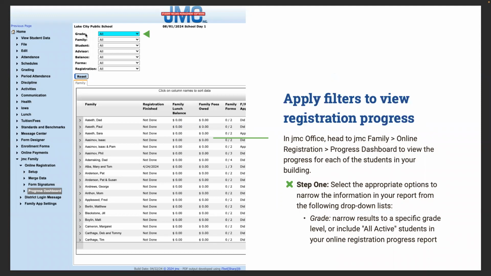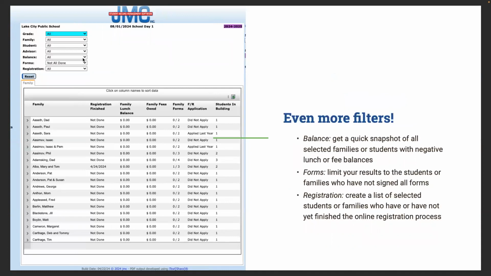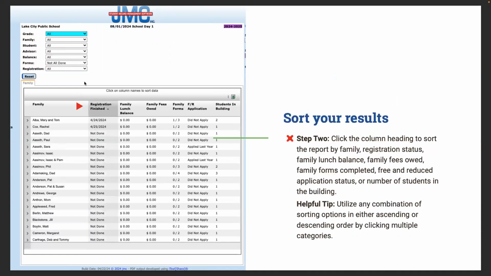So you have all of these drop-down lists. You can narrow it down by grade, by family, by student, advisor. There are so many ways that you can really target this report to give you the information that you want. So like I said, grade, family, so you can find the family or find your students here, advisor. You've got balances. If you've got families that have outstanding balances, you want to make sure that those get paid. Forms, so parents who still need to fill out or sign off on any forms, and then registration. Have they completed the registration? So lots of ways that you can target this report.